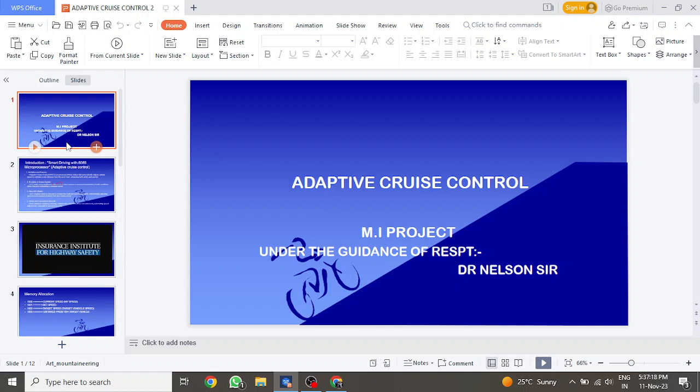So this is my project, which is under the guidance of respected Dr. Nelson sir. This is the project of my subject MI, that is microprocessor and interfaces. This project is given to us by Dr. Nelson sir. So this is our project named adaptive cruise control.